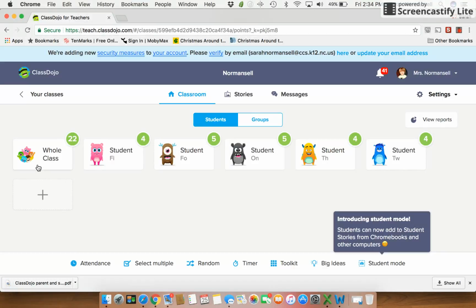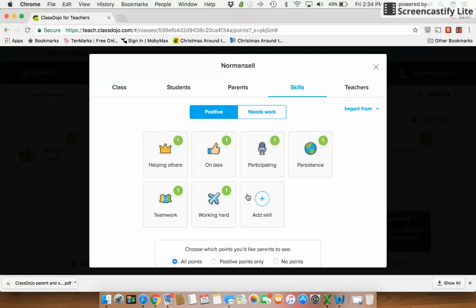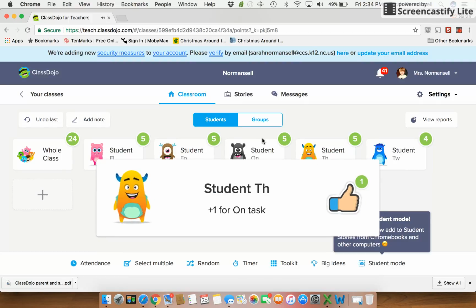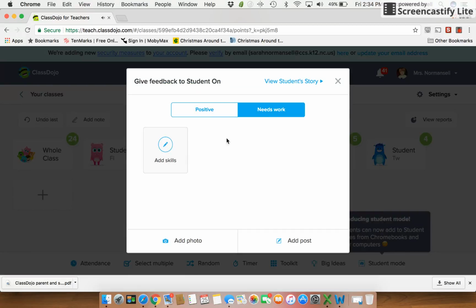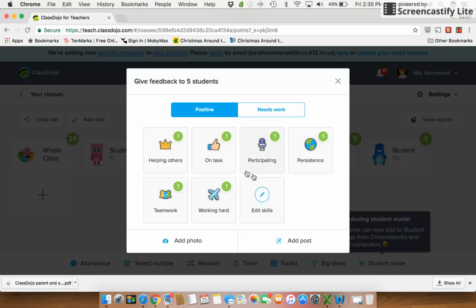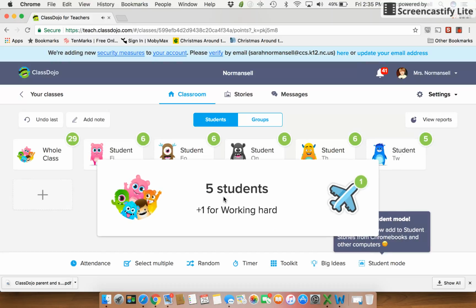Now, once I have all of my students, I can use the app on my phone or my iPad, or I can keep it up on my computer, and you can give individual students points for doing things that they're supposed to be doing. You can also take away points. I don't have any set up, but you can take away points for things that they're not supposed to be doing. You can also give the whole class a point for working hard.